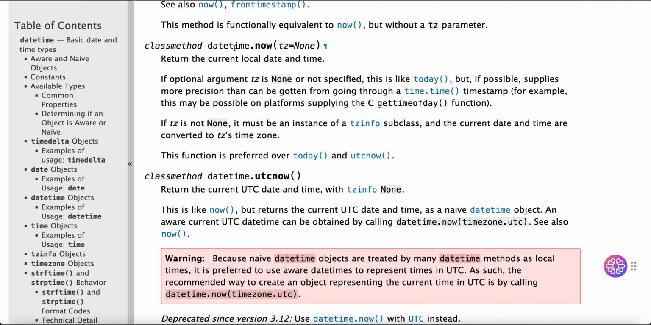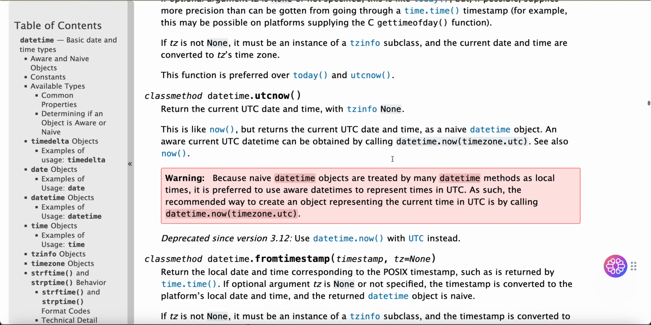Class method datetime.now(tz=None): return the current local date and time. If optional argument tz is None or is not specified, this is like today, but if possible supplies more precision than can be gotten from going through a time.time() timestamp. For example, this may be possible on platforms supplying the C gettimeofday() function. If tz is not None, it must be an instance of a tzinfo subclass, and the current date and time are converted to tz's time zone. This function is preferred over today and utcnow.